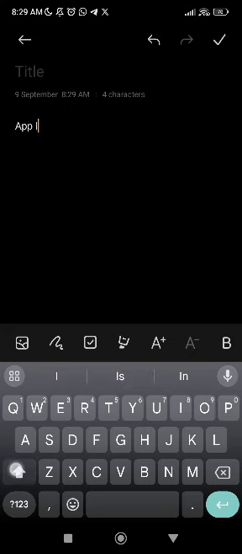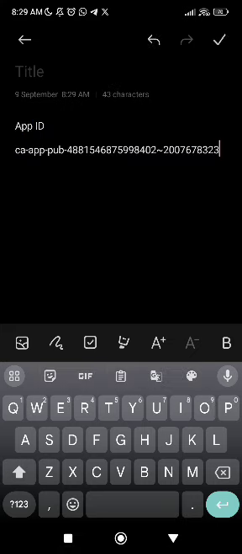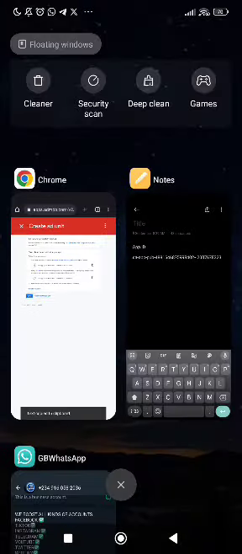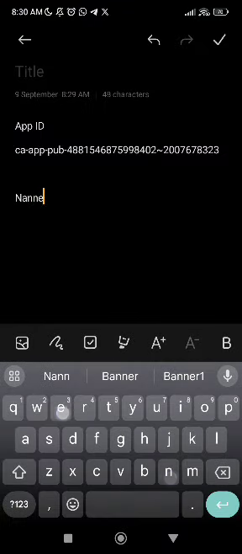The first one is the app ID. Then this one is the banner.